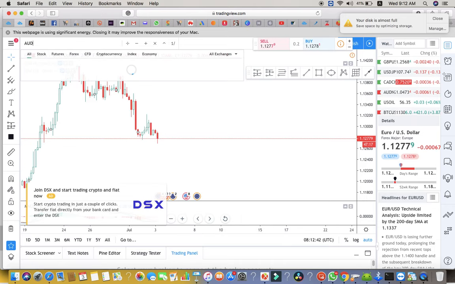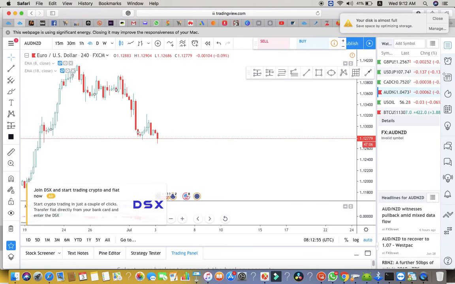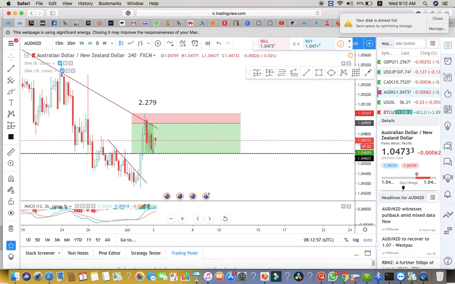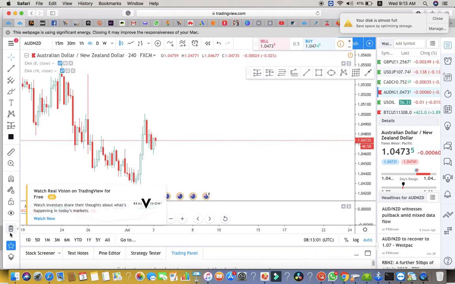AUD/NZD. Yes, we click. AUD means Australian dollar, NZD means New Zealand dollar. Just click on OK. No need to go and pass through those things. So now they say set what? Maybe all my analysis.